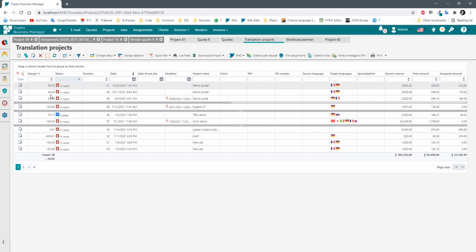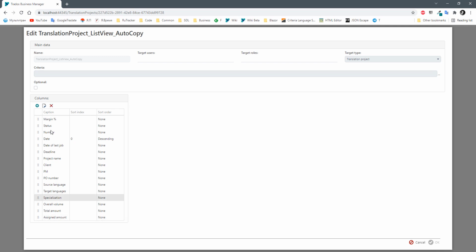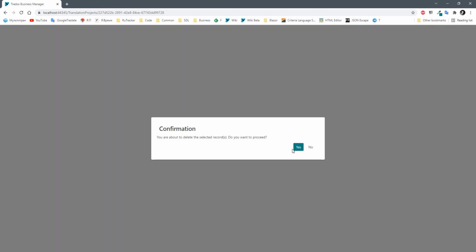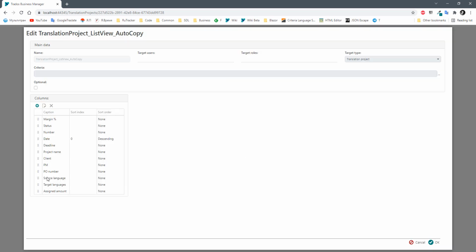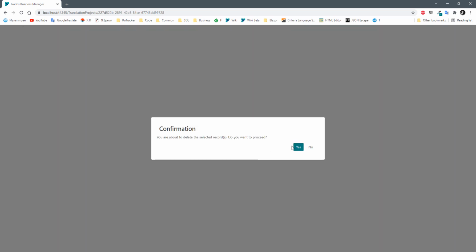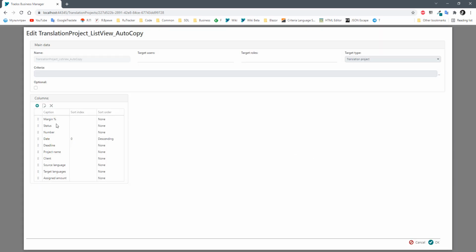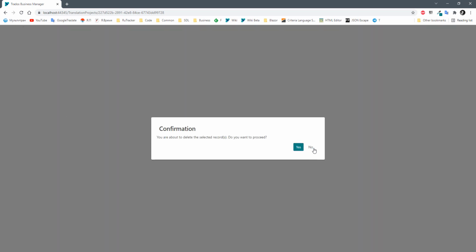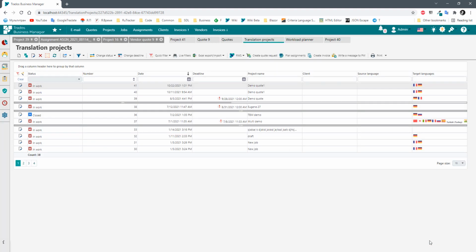And again, if I don't like something and want to make more changes, I again click this button and make another alterations here, like that. For example, I want to remove as many columns as possible from the list of projects because I have a small screen and I need to view only basic data. So I removed most of the columns. Margin we also do not need. Assigned amount, everything is deleted, only a few columns left. Click OK, and now we have an updated list of projects.